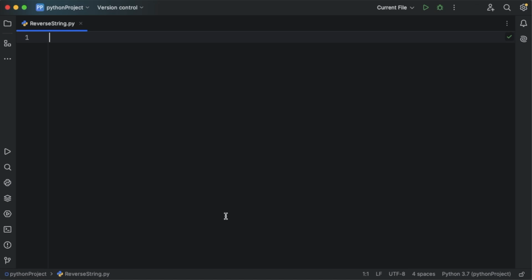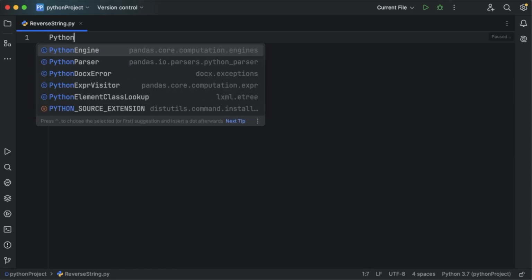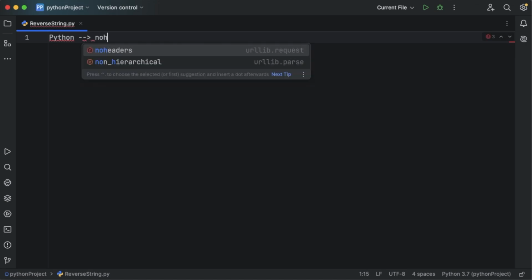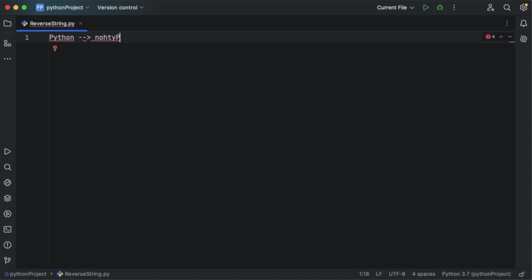Reversing a string is a common task in any programming language, and Python makes it very easy for us. Let's say you have a word by name Python which you want to reverse. That means this should be NOHTYP. Instead of writing a loop or multiple lines of code, Python offers a simple and elegant way to reverse the string. So let's see how we can do that in Python.